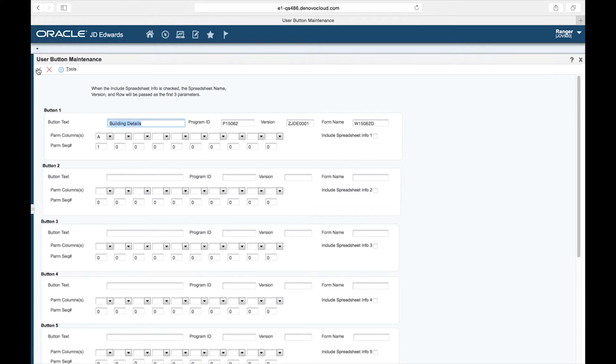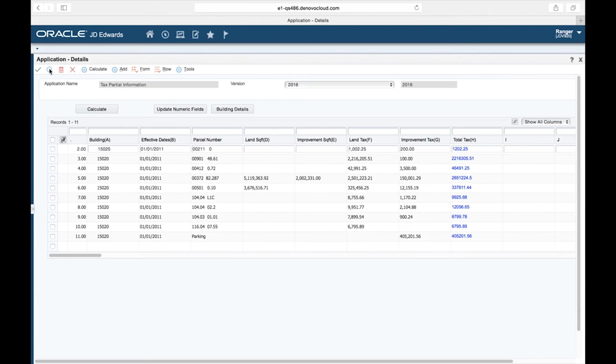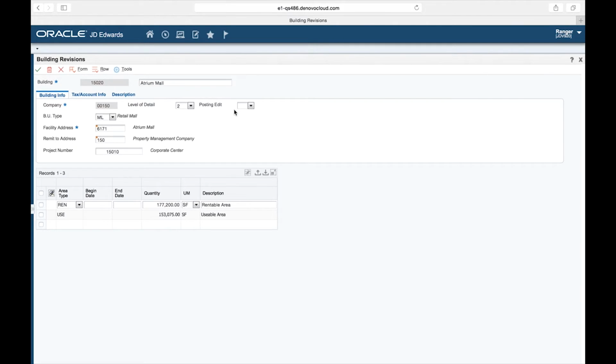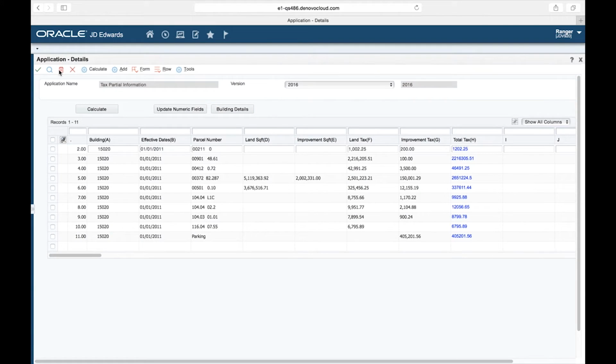So if I go into this now and I actually save it, so I've saved my information, and if I cancel back out, I've got building details there. So now what happens if I select something here and I click my building details, it actually takes the building number from this screen and passes it over into the building details screen and takes me right to that. So I've now just built a link between my newly built application and an existing application already in JD Edwards that brought me into the building details. So a very easy way to link this up without writing any code, which is very, very important.